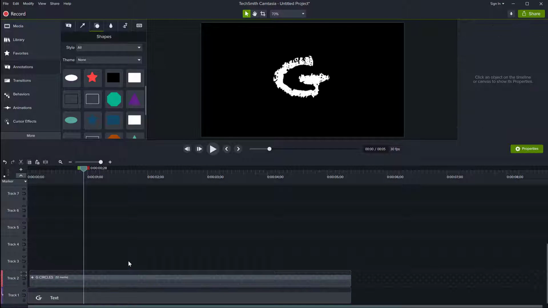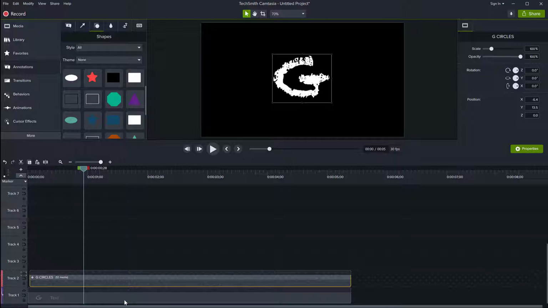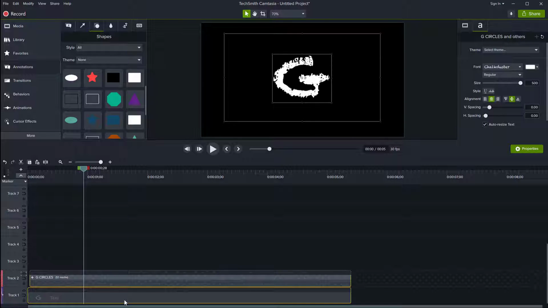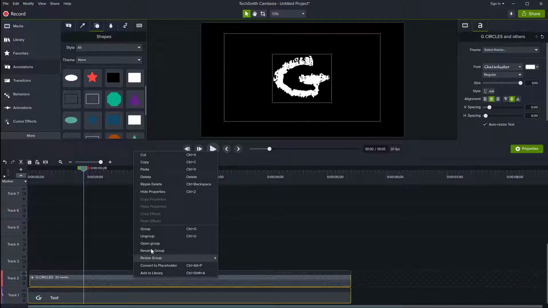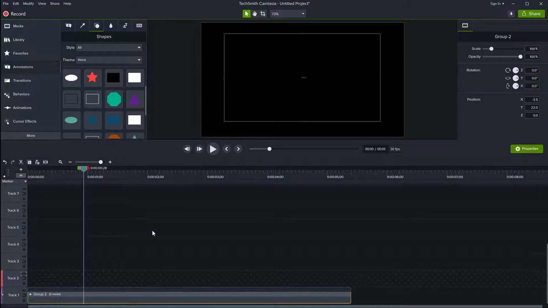To keep things even tidier here, we will group these things together. So we will select now this track number 2 and the first track with the letter, and we will right click and group them again. So this is a group. We will create a group inside a group and another group of the letter plus the alpha track. Okay, right click on this to group.